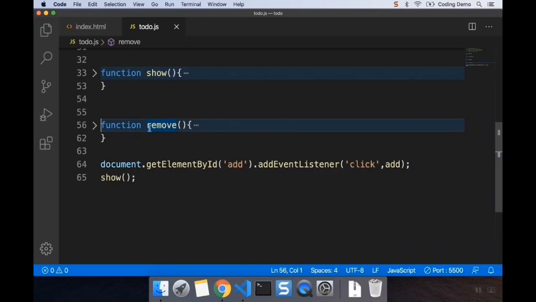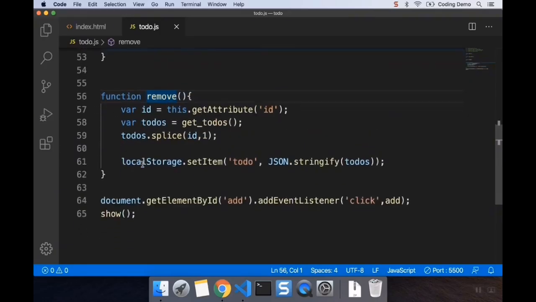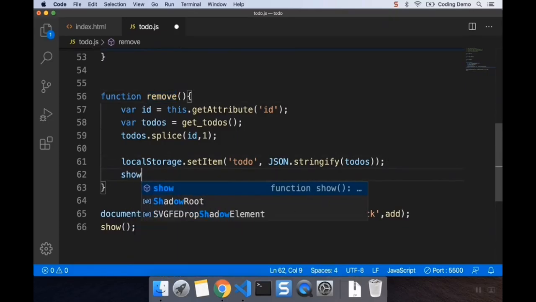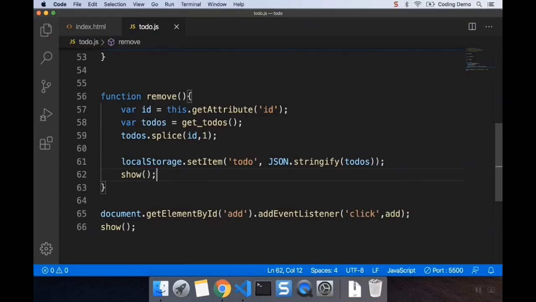Okay, now we need to call the show function again inside this remove function, because the to-dos in the array are being updated. That means the DOM needs to be updated as well. So I'll just say show again. Alright, so this looks good. Let's go ahead and test this out.